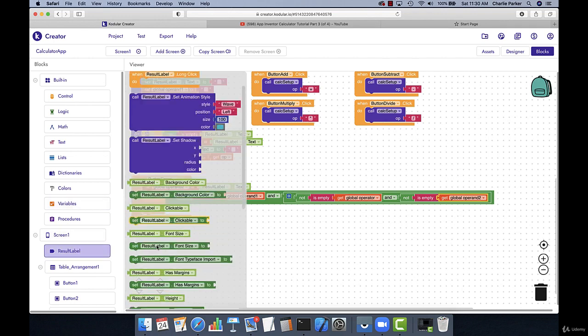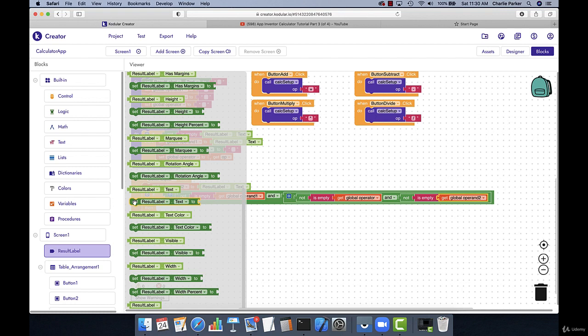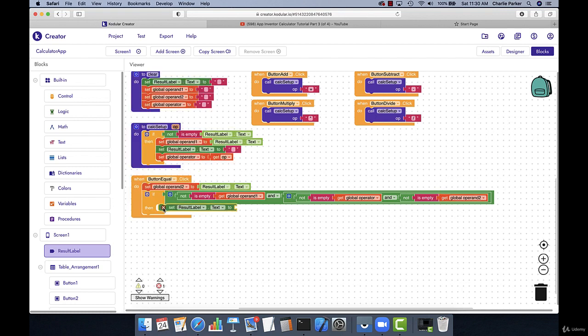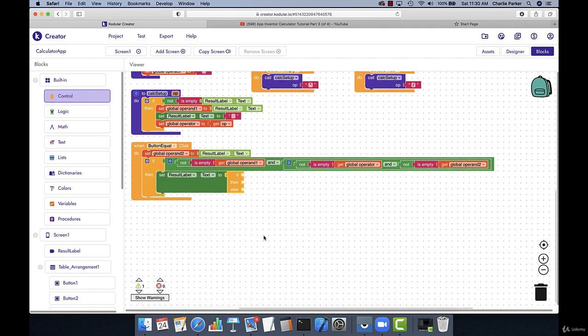So first we'll drag in a set results label text block into the then block. Next we'll drag in an if then else block and attach it to the result label text block. Note that this is a special form of the if-then block. We are using it here to return the results of the calculation to the results label text block.